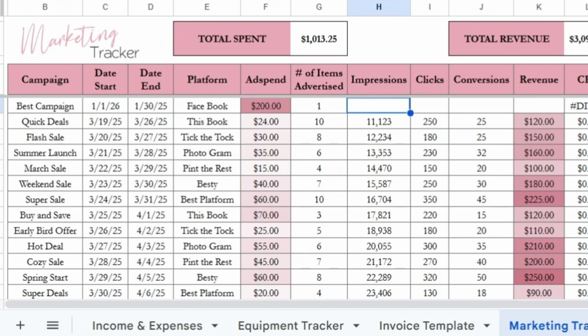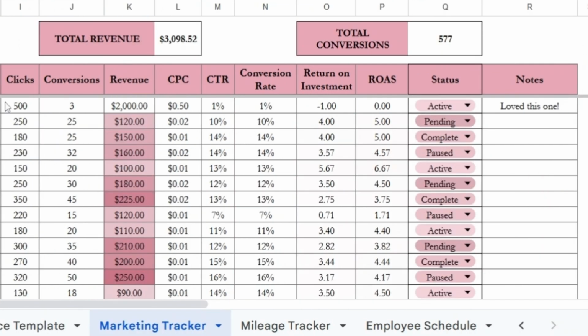How many items that you advertised? How many impressions did it get? How many clicks did it get? And then how many conversions? So how many sales did you get? And then how much money did you make? And then it will show you your cost per click, your click-through rate, your conversion rate, your return on investment, and return on ad spend.